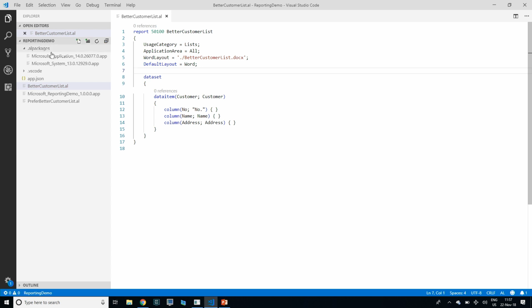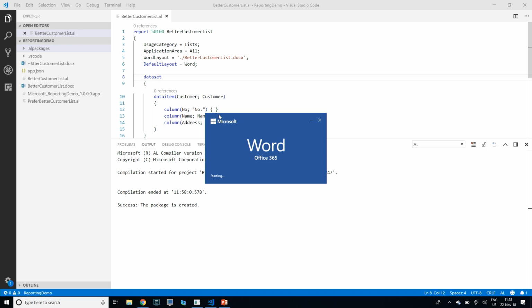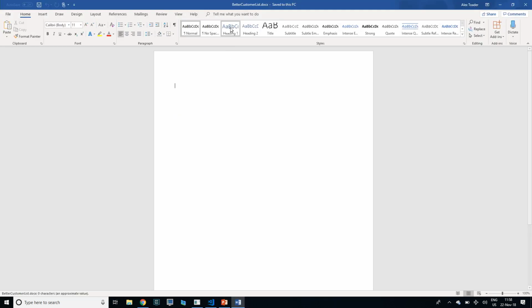Now we're set, and as you can see, there's no better customer list document here. But if I press Control Shift B and build, the document is created. And if I click Open externally, it will open in Word. And it's an empty layout.